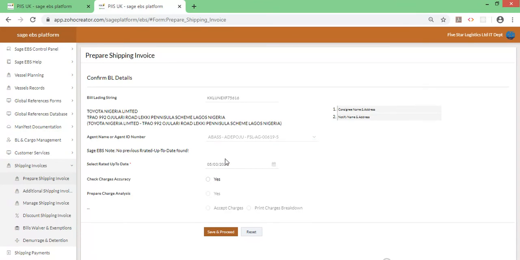So after that, you see another option that comes up. You see the detail of the agent that has already been filled. Now it's already grayed out, so you cannot go back to modify it unless you reset the whole data. Then select rated up to date has already been grayed out, and what next you ought to check here is check charges accuracy. You click on yes.